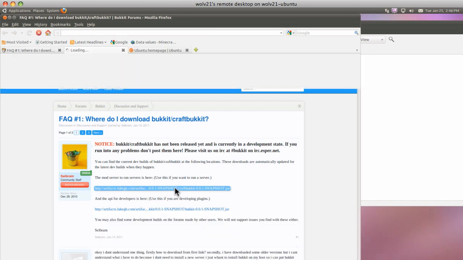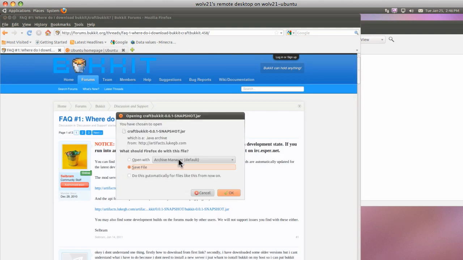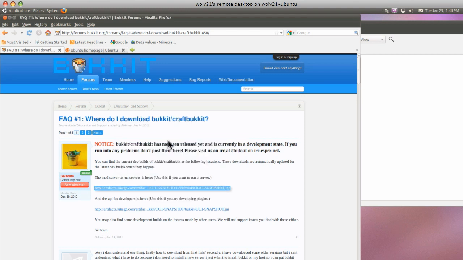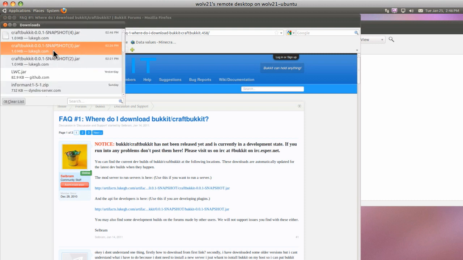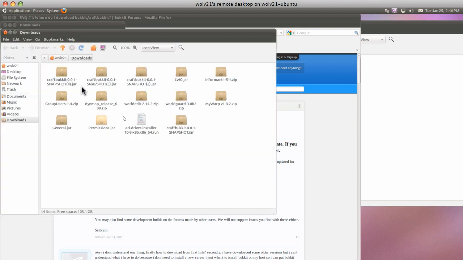So you're going to click on this link. It's going to ask to download. You save the file to your system. Downloads. Once it's downloaded, I've downloaded it multiple times, you right click on the file that you downloaded, open containing folder. What you're going to do is copy this file that you downloaded.